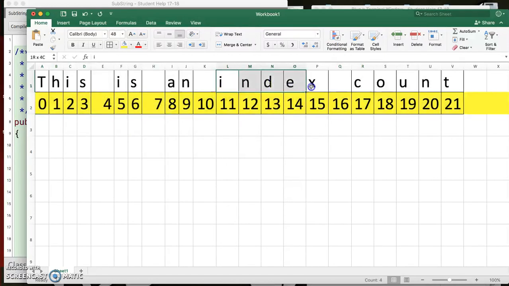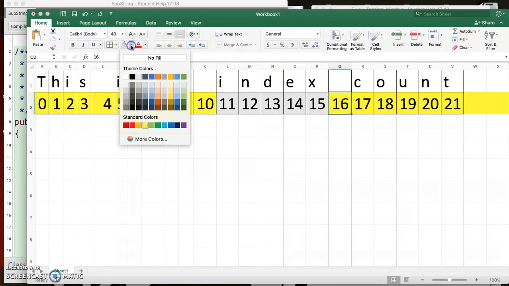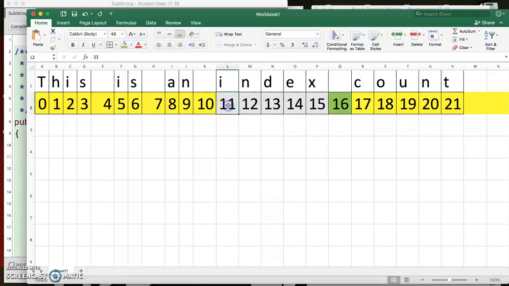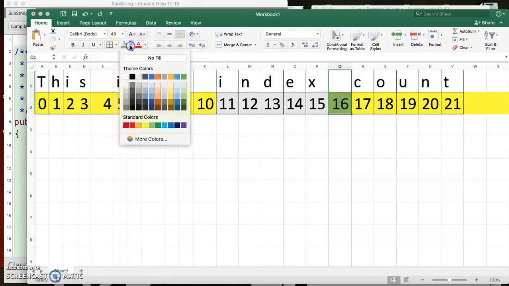With substring, you're going to use these index numbers to determine what new word you want. So let's say you only wanted the word index. Well, that starts at 11 and ends at 15. So your substring would be from 11 to 16 because the last number doesn't count. So your substring would be 11, 16, because that last number you include does not actually show up in the word you're substringing.